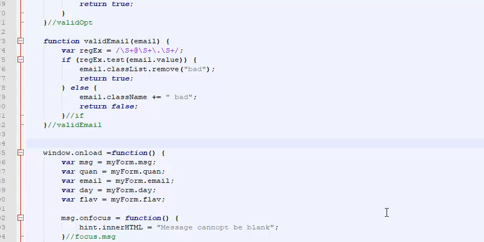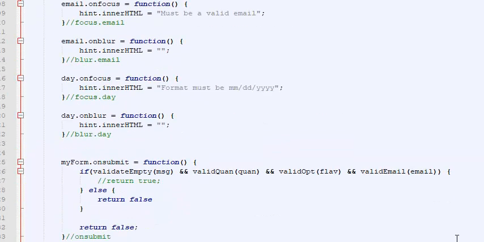So the last thing left to look at is the MMDDYYYY thing.